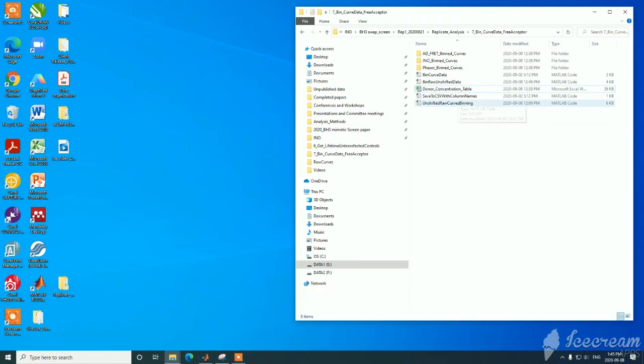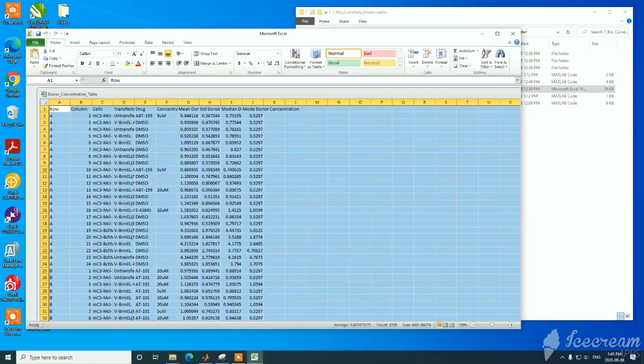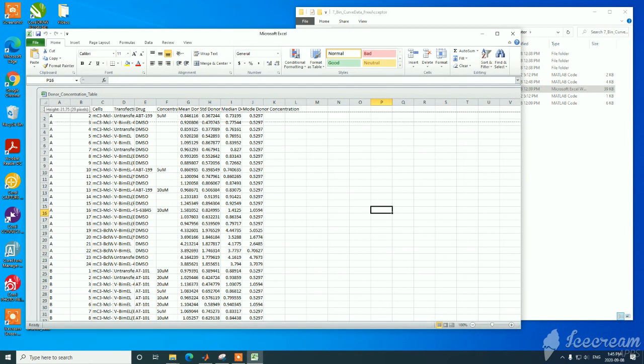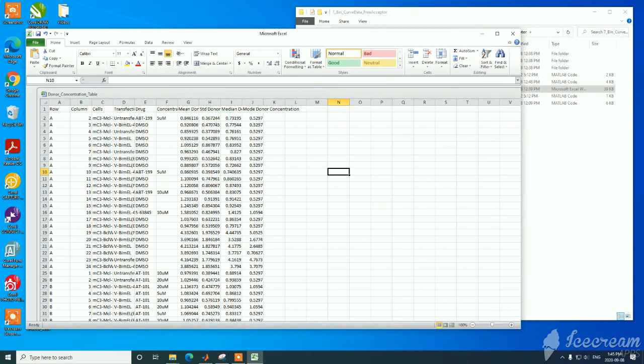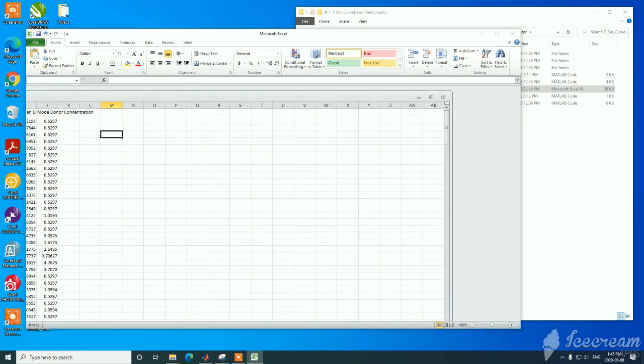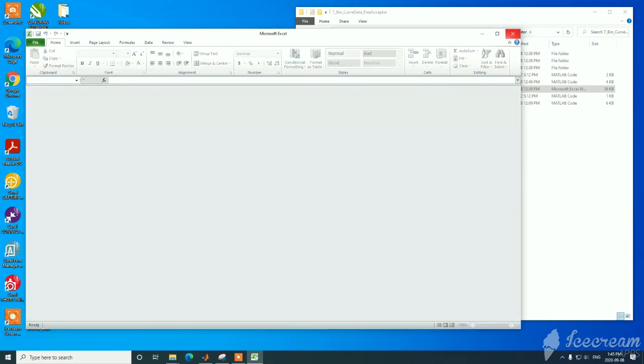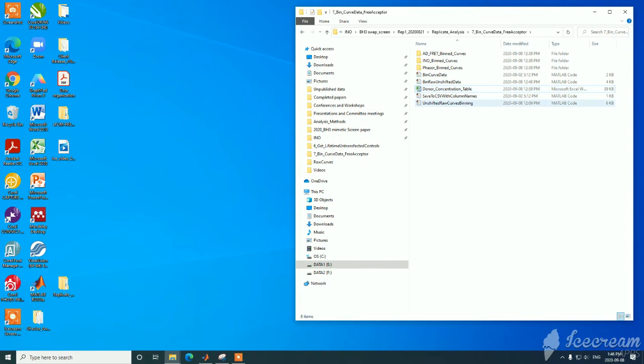It exports a donor concentration table, which tells you for each well in your plate map the average concentration of M-serline-3 in micromolar per well. This will be used later on to examine the variation in the expression across the plate.